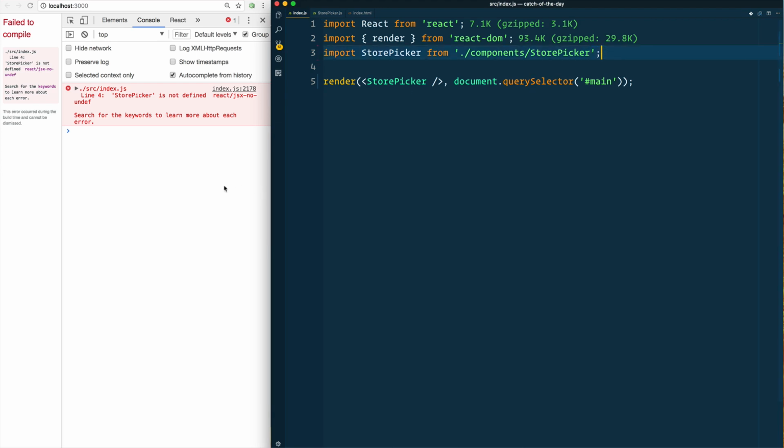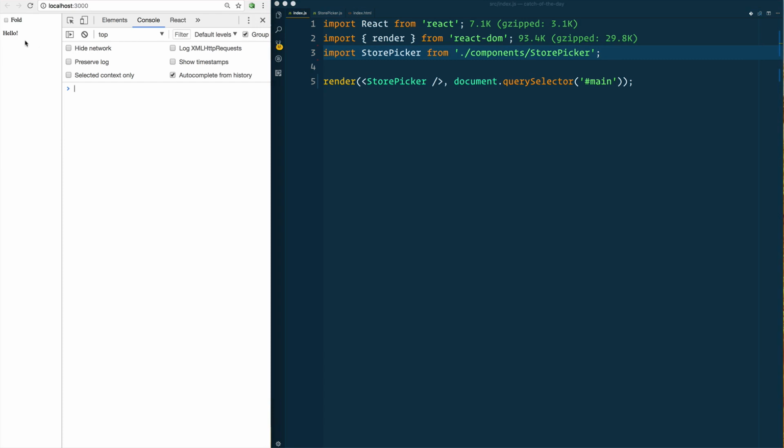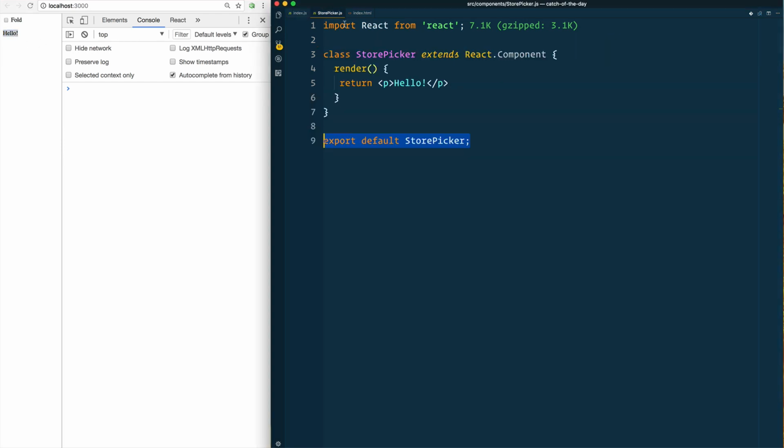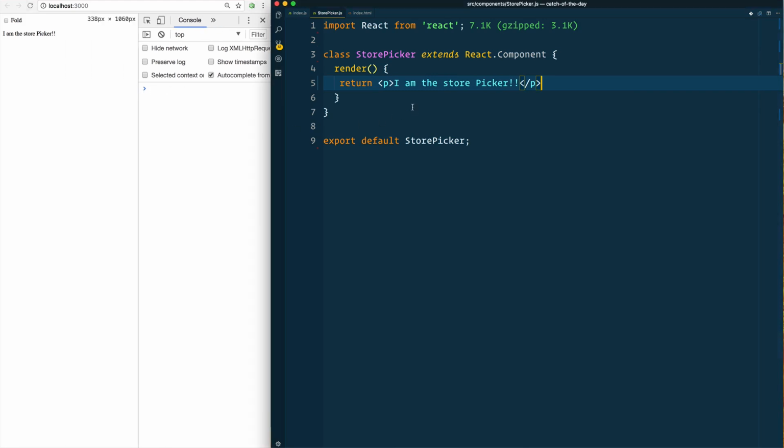Now when I give it a refresh, it should render out the store picker back how we're used to. Let's just double check it one more time and say, I am the store picker. Beautiful. All right, so hopefully we have that up and running.